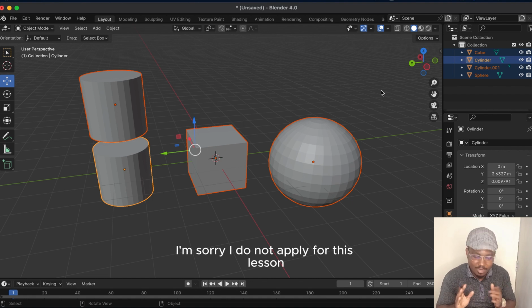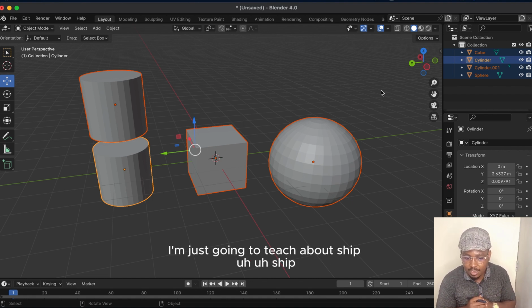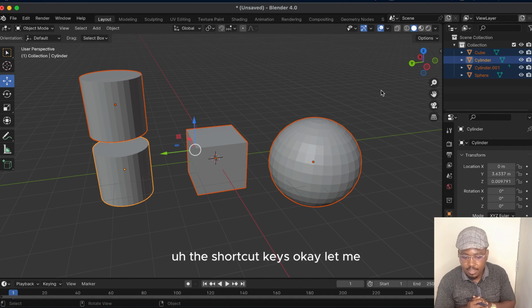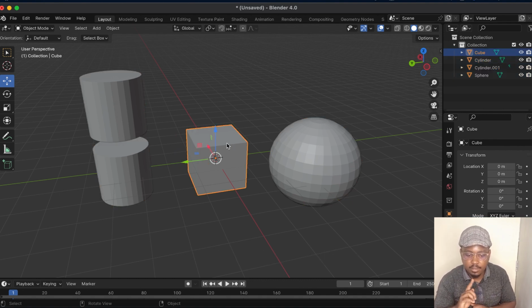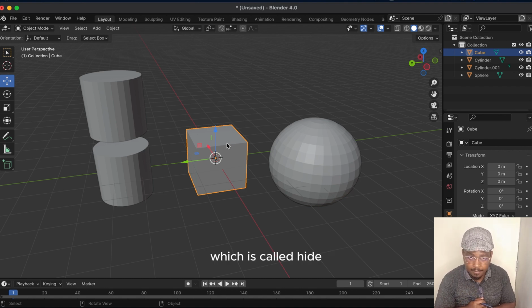What else do you want to learn? I'm sorry I did not plan for this lesson because I knew today I'm just going to teach about the shortcut keys. Okay, let me touch on the last shortcut key, which is called hide.